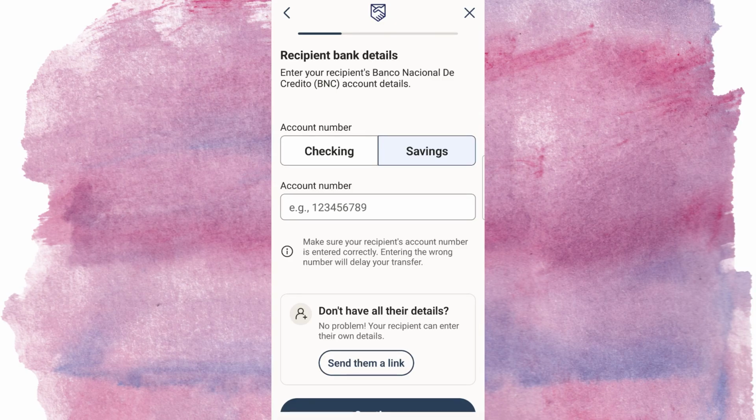You will then be asked to enter the recipient's account details if needed, and from there, just follow the prompts shown on your screen. Remitly will guide you through the remaining steps until you are ready to review and confirm the transfer. Before submitting, take one final look at all the information to make sure everything is accurate. That way, your money can be sent smoothly and without unnecessary delays.